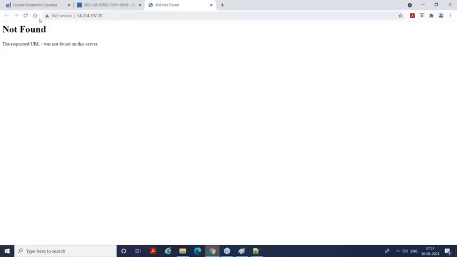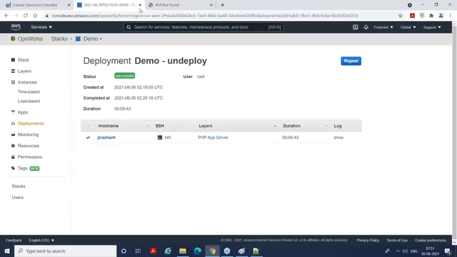So you notice now my application code is undeployed. The logs will be available here to check what all it did to perform the undeploy job.